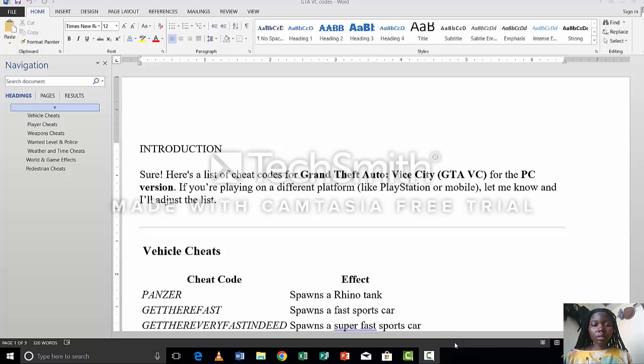Today I'm going to take you through how to make a table of content. So what is a table of content? A table of content is a list, typically found at the beginning of a book or document, that outlines its chapters or sections and their corresponding pages.